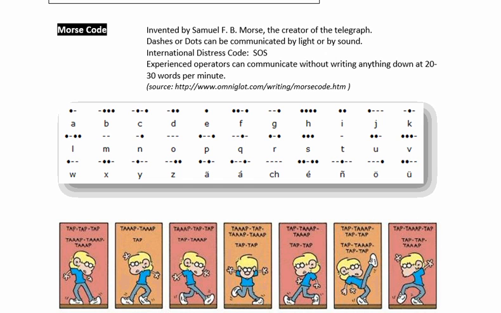SOS pads. Experienced operators of Morse code can actually communicate without writing anything down at about 20 to 30 words per minute. So they can hear the letters and they actually can string those together in their heads. If you want more information about Morse code, there's a lovely little link here. Now here is the Morse code for our 26-letter alphabet, plus a couple of extra symbols here that you might find useful. This is just a small sampling. There are actual Morse code for the @ symbol, for example to communicate a website or an email address. There are other symbols that are used as well, but just to get an idea.